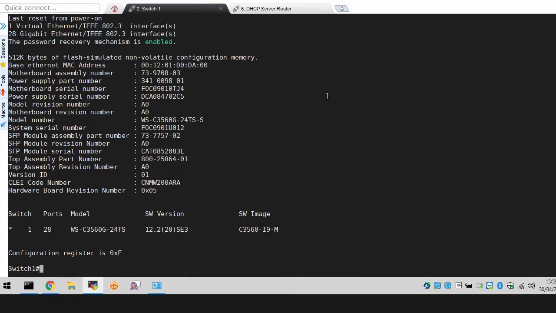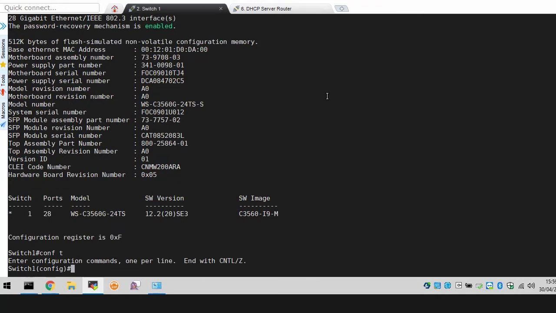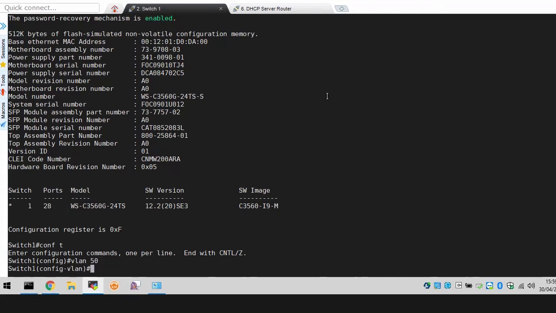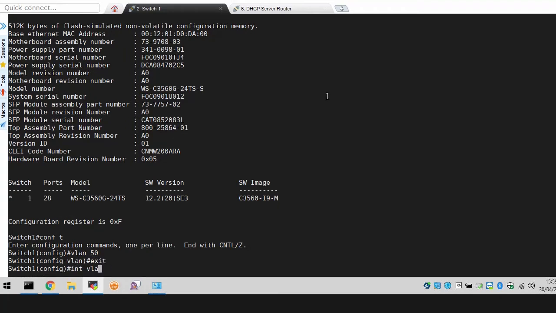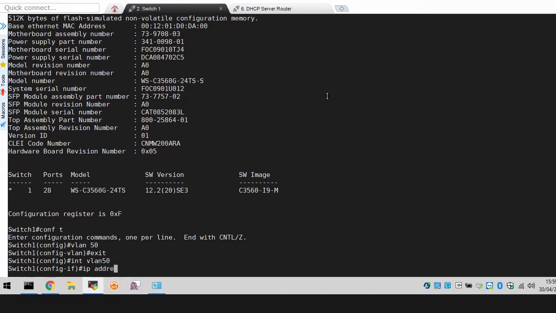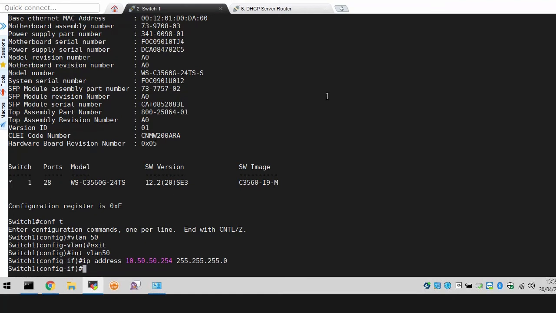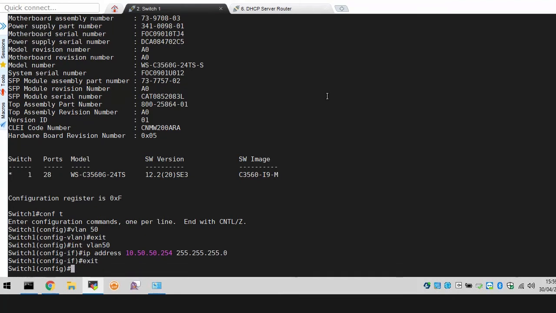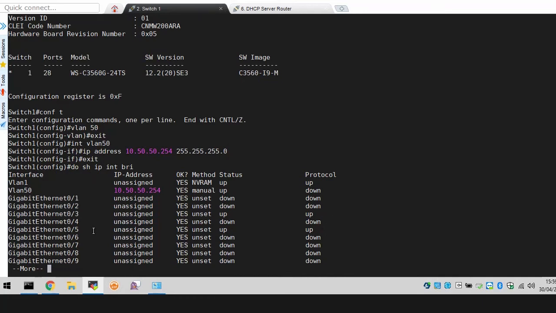And then let's configure the switch. We're going to create VLAN 50. That just puts it into our VLAN database. And then we need to create an interface VLAN 50 with IP address 10.50.50.254, same mask. And we need to put the interface that is connected to the router into that VLAN. I think it was 0/5. There we go, which you can see is up. We just need to place that into VLAN 50.